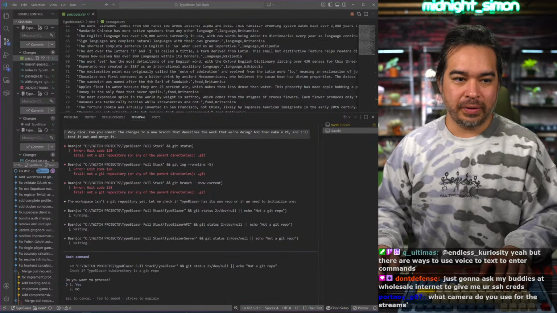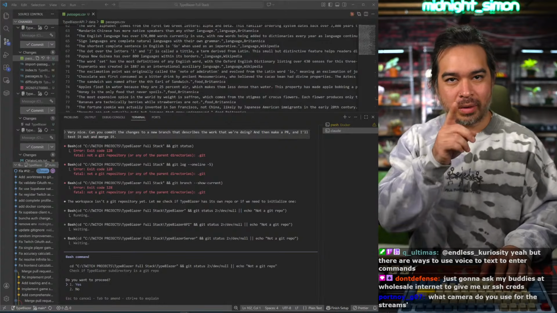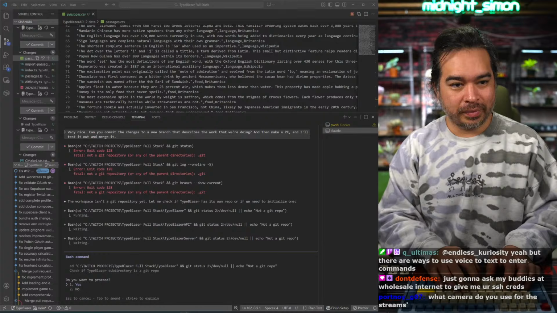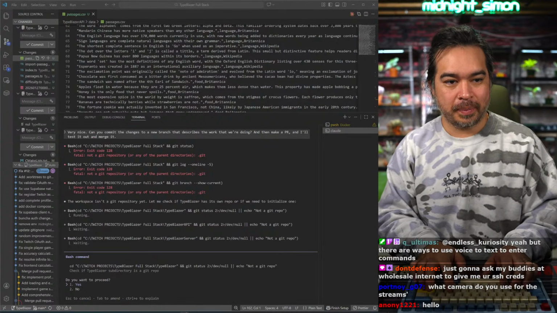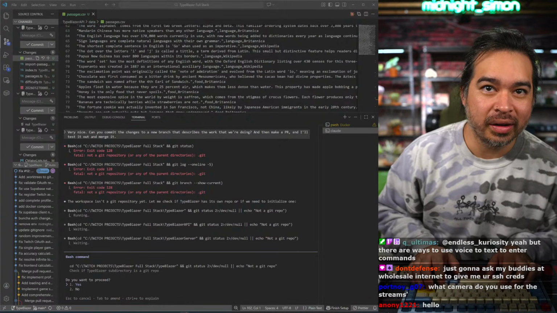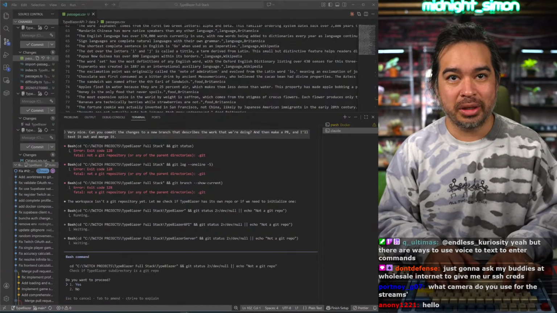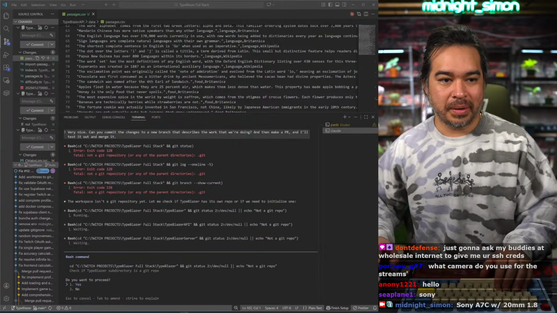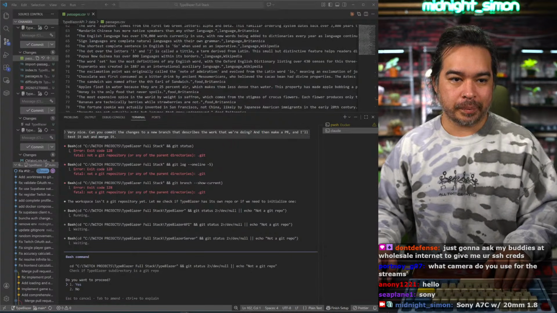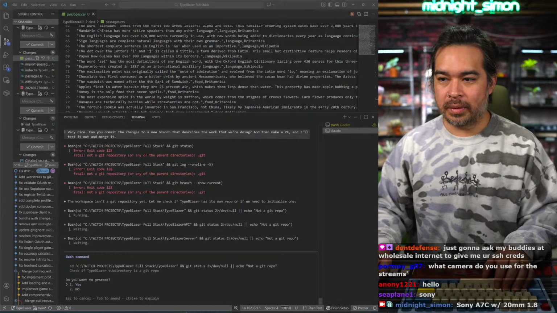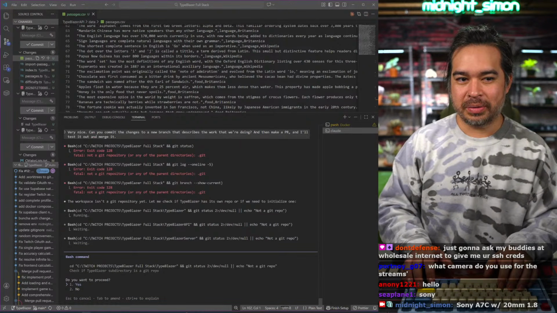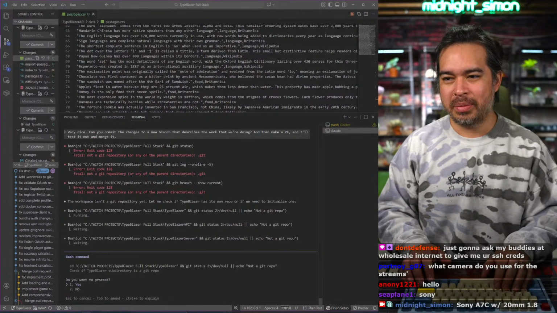What camera do you use for the streams? This camera right here. It is an A7C with a 20 millimeter 1.8. So the A7C, I think, is very similar to the A7 III, maybe? I forget, man.